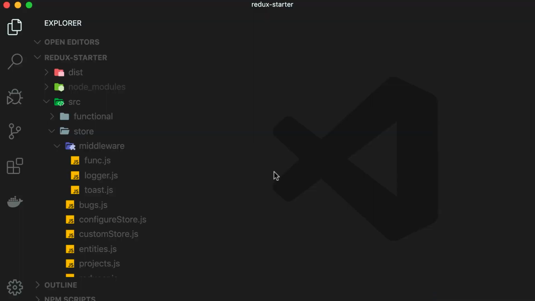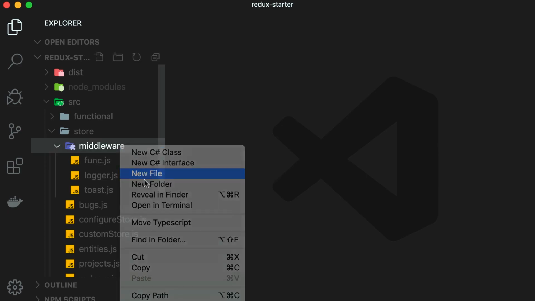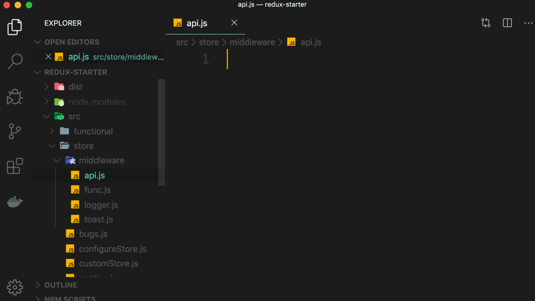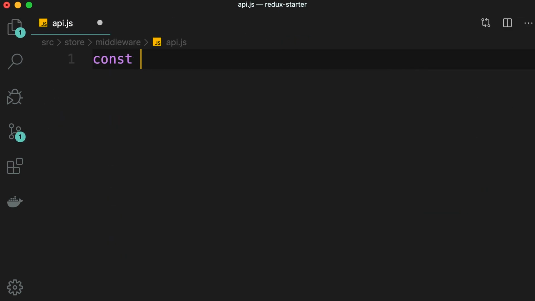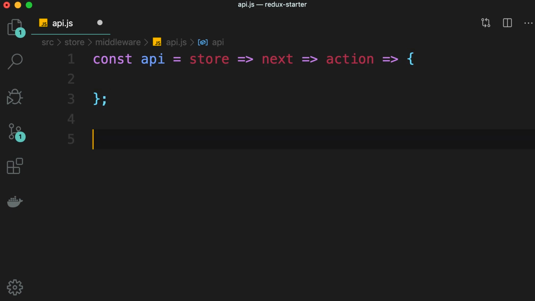All right, let me show you how to create an API middleware. So here in the middleware folder, let's add a new file called api.js. Here we define a constant called API and set it to store, goes to next, goes to action, goes to this block of code. Now, here we're going to export this as a default object.